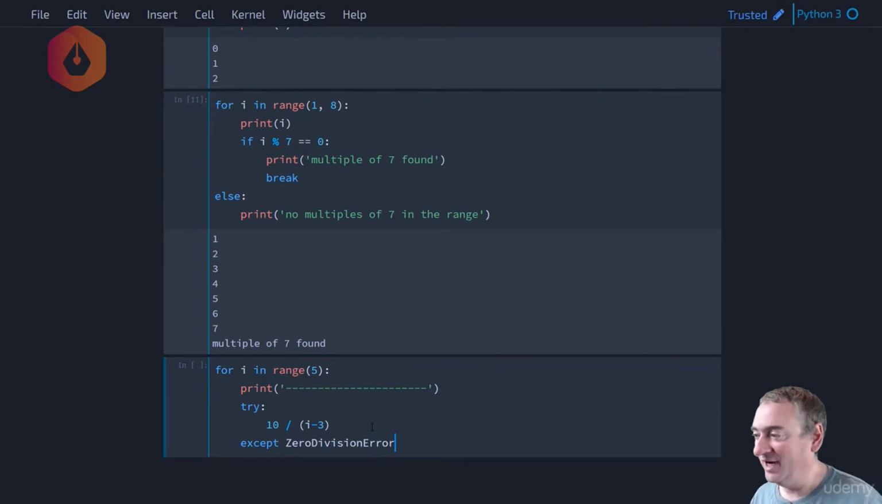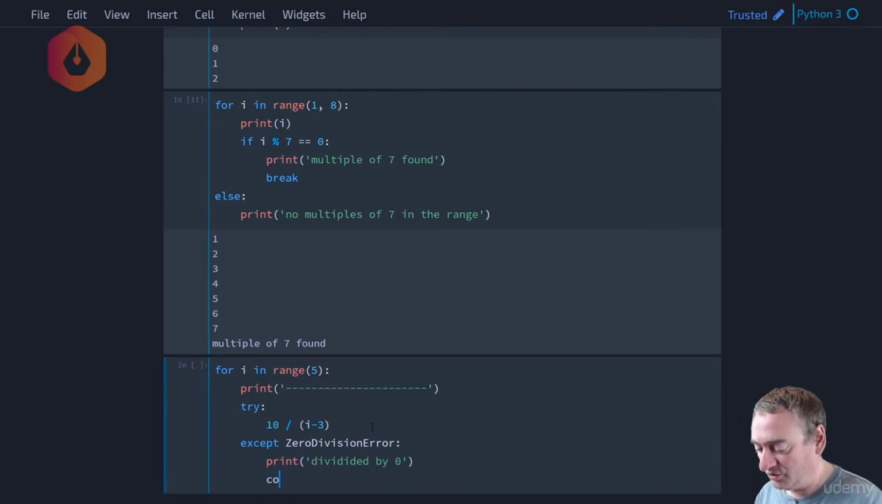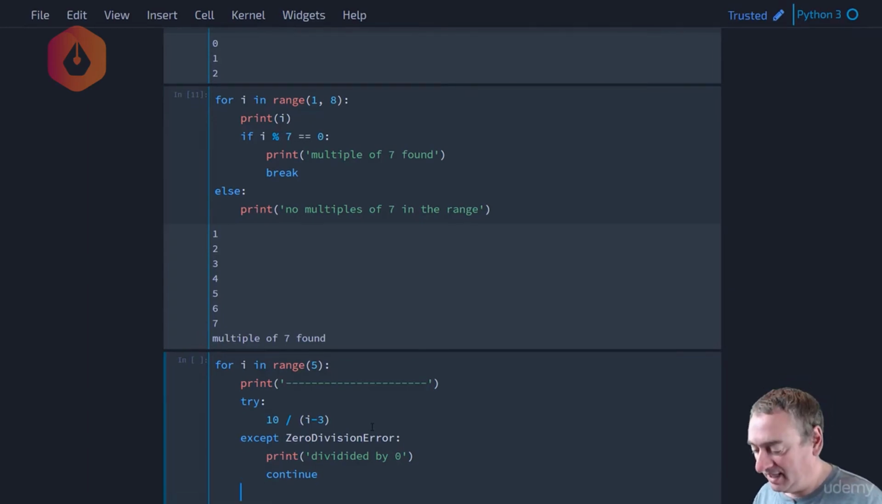Let's make sure I spell error correctly this time. And we'll print "divided by 0." And we're going to continue the loop. We're not going to break out of it, but we're going to stop that current iteration and move on to the next one. We don't want to deal with a value of i that's going to cause a division by 0. And then we want to do something, though. We're going to put the finally in.